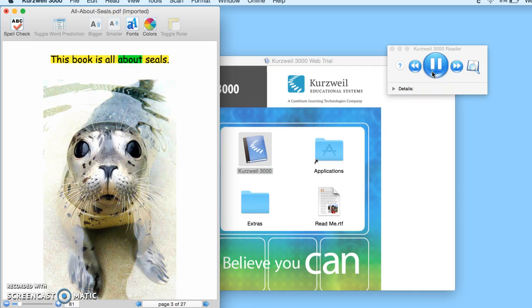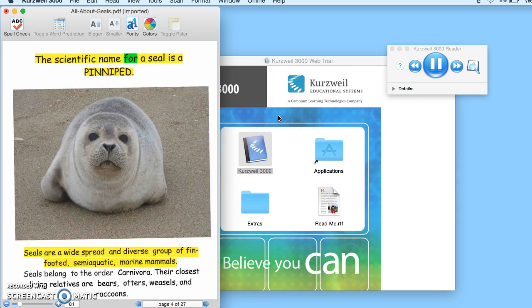This book is all about seals. The scientific name for a seal is the pinniped. Seals are a widespread and diverse group of fin-footed, semi-aquatic, marine mammals.